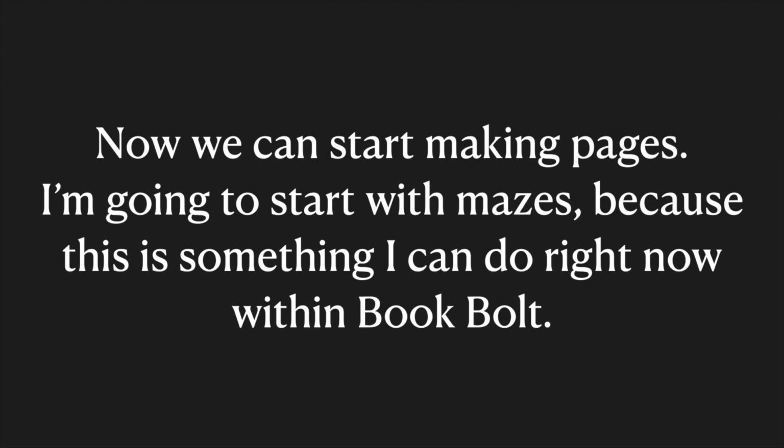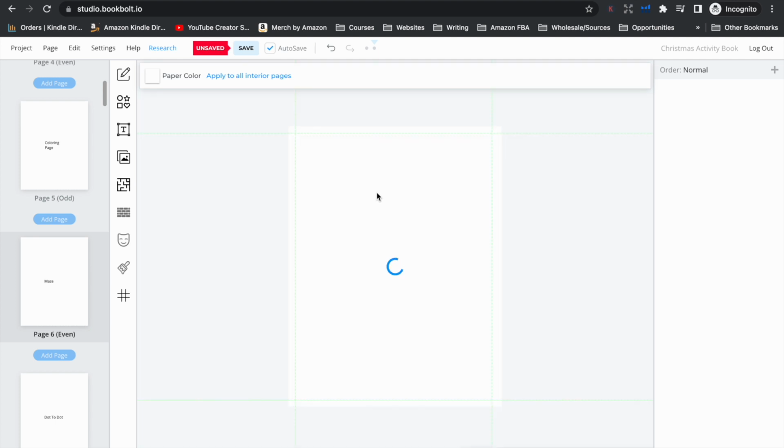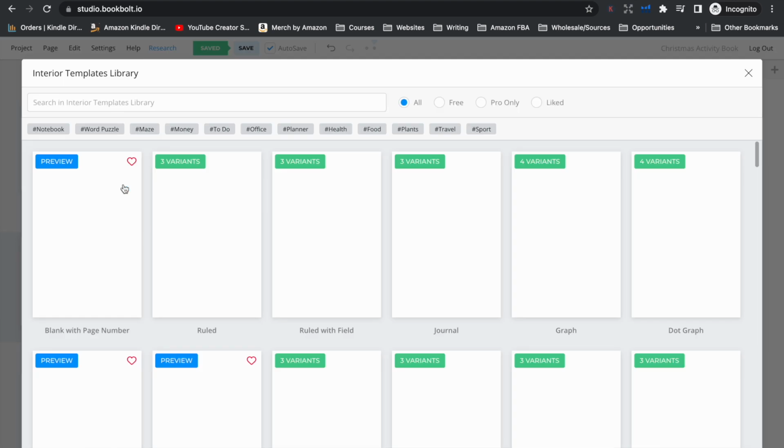I'm going to start with mazes because this is something I can do right now within BookBolt. So I'm going to show you an example of creating a maze activity page. I've just deleted that little text box that I had there saying that there was going to be a maze there. And I'm just going to head over here to the page templates.